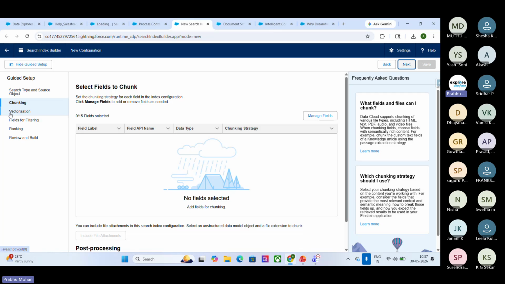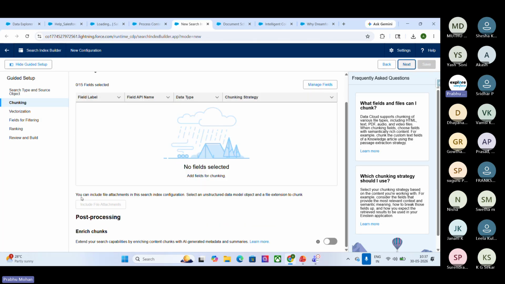For example, you have a Salesforce record called opportunity, and you have a quote attached to the opportunity. You are trying to bring in that quote and chunk the data. So you are using the opportunity and its associated quote. In that case, you will have the include files attachment option enabled and you will be able to include the file attachment. If it is a file, it's unstructured data.